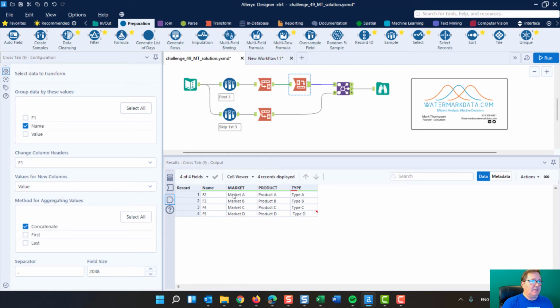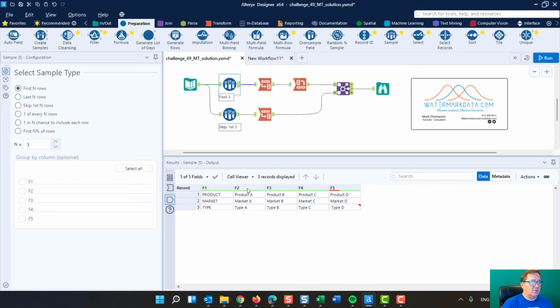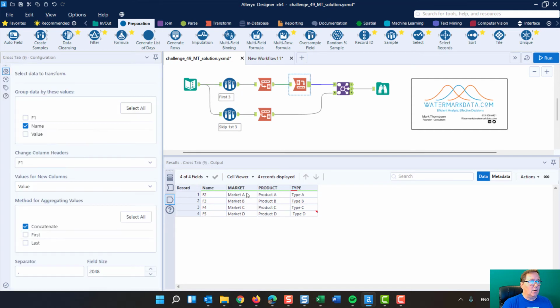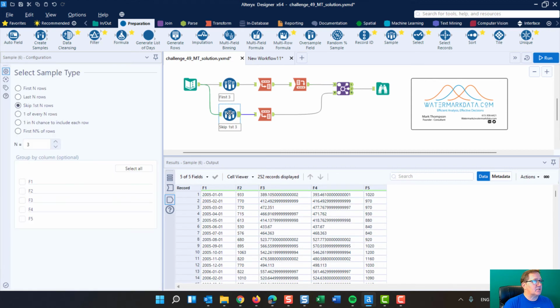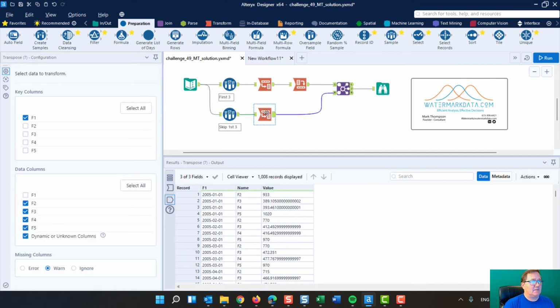And now we're looking at the fields. Field 2 used to have those 3 things. Field 2 used to have product, market, and type. And now they're going across. Field 2, 3, 4, and 5. Now, coming down here to this, as I said, we skip the first 3 and we only do the transpose piece of this because we want these values all in a row and we want these field names. Field 2, 3, 4, 5, just like we were talking about.